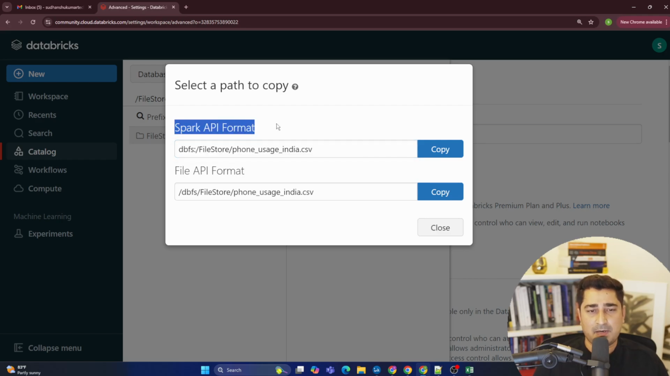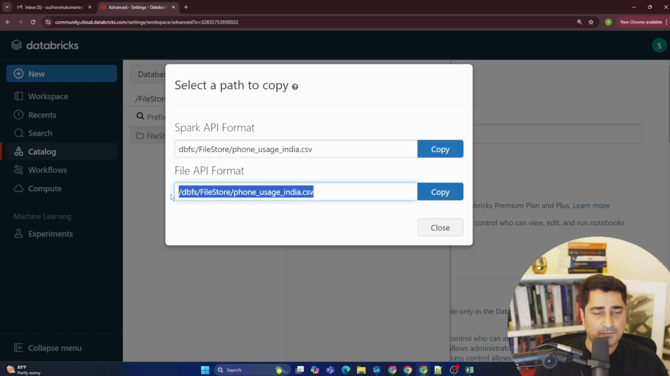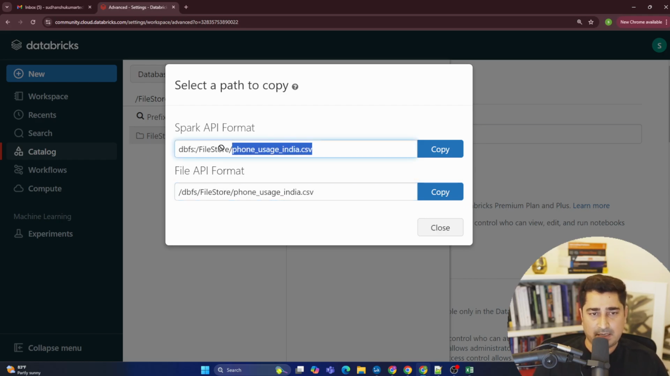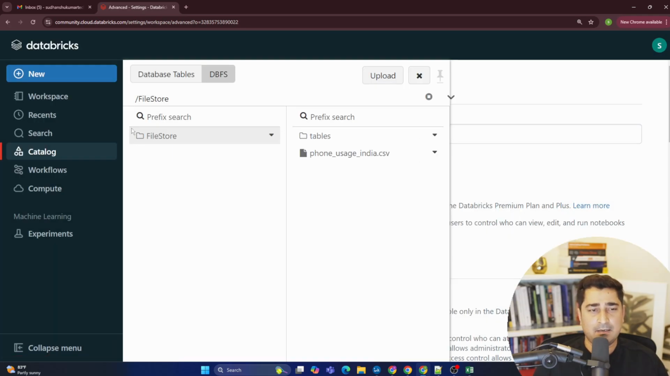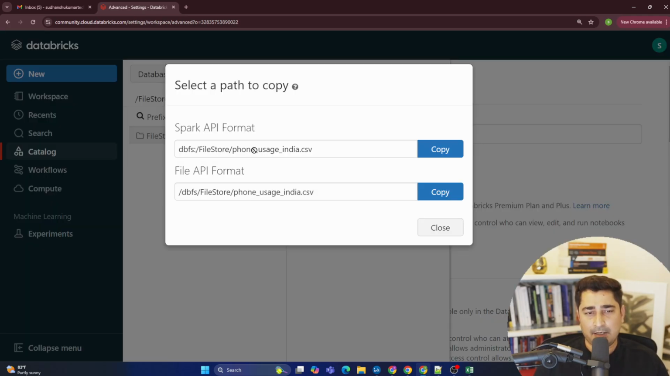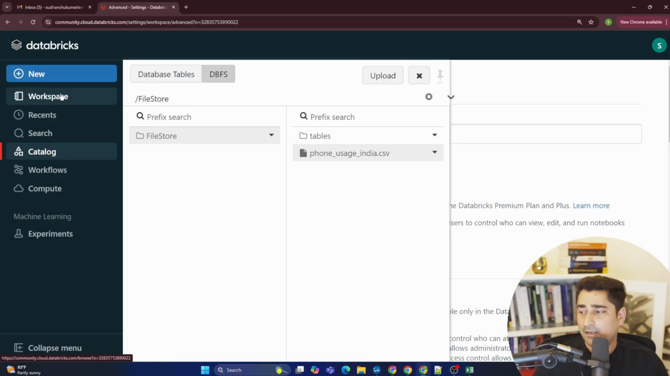It gives you a Spark API format and a file API format. Either of these is fine, as by both paths you will be able to read the data inside Spark. I will be using the Spark one. You can just copy this path. If you do not copy it the first time, not an issue at all. You can come to the catalog, double click again, and copy the file path, because this file path is very important. This is the file that you will read and perform a variety of operations on.